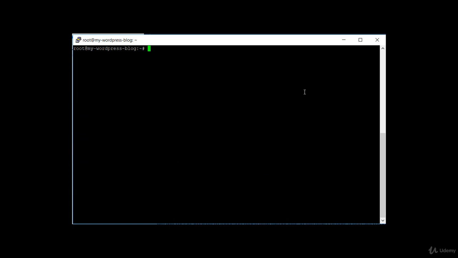Now we need to restart Apache 2 so it knows about the new installed extensions. We do this with systemctl restart apache2.